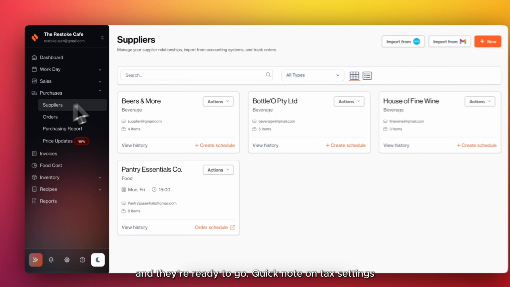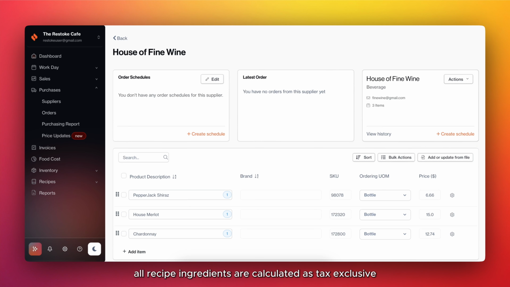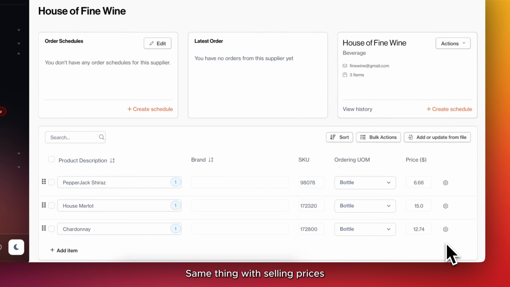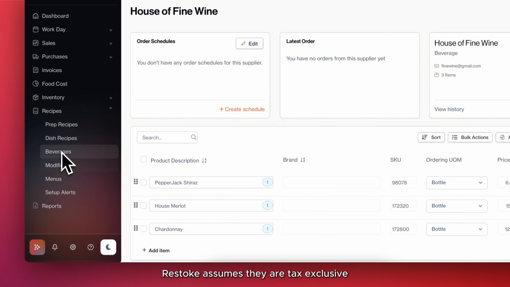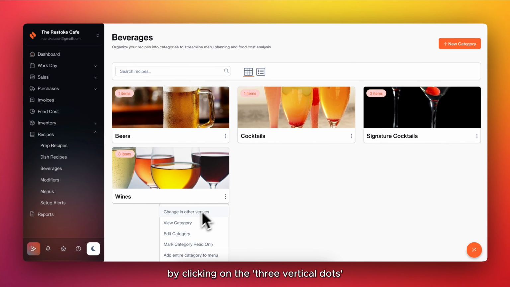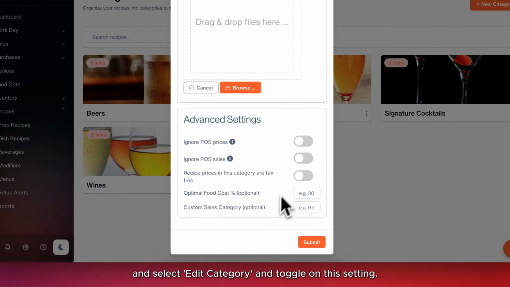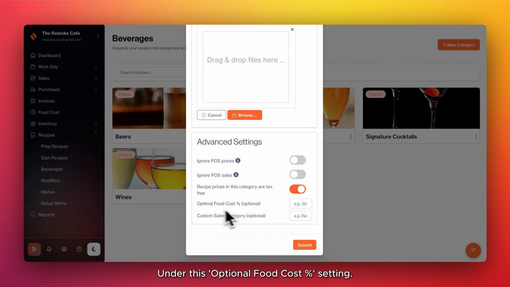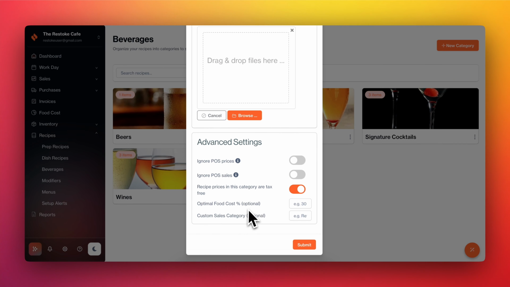Quick note on tax settings. All recipe ingredients are calculated as tax exclusive by default. If your ingredient cost is actually tax inclusive, you need to tell Restoke. Just click the gear icon next to the item and toggle that setting. Same thing with selling prices. Restoke assumes they're tax exclusive. If you want tax inclusive prices, you can adjust that at the category level by clicking on the 3 vertical dots and select Edit Category and toggle on this setting. Here, you can also set different target food or beverage cost percentages for different categories. Under this optional food cost percentage setting, this is really useful for things like cocktails versus bottled wine, which might have different margin expectations.